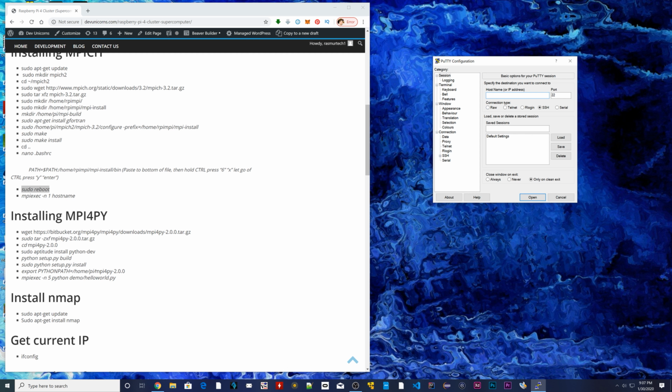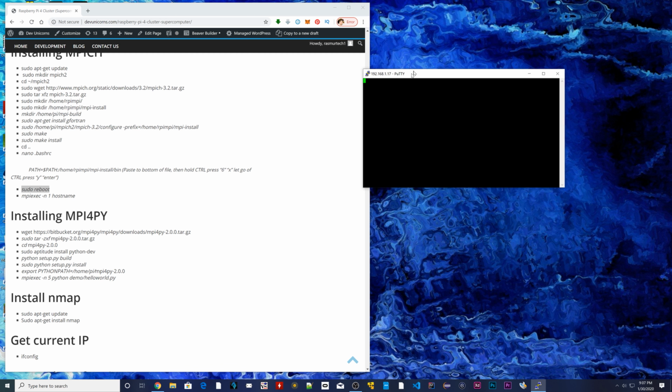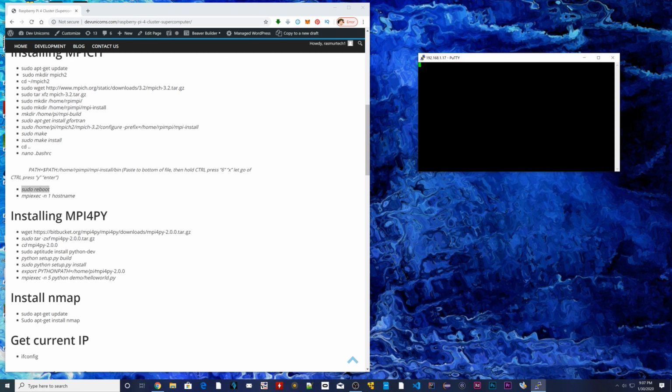While it's rebooting, we're going to type in our IP address. So our Raspberry Pi, mine is 192.168.1.17. Type in yours. Now click open. We're going to move this up over here so you can see it better. And once it's finished rebooting, it should load up with the username prompt. Now we're going to type in the username, which is pi, hit enter. Then the password is raspberry, raspberry, hit enter.